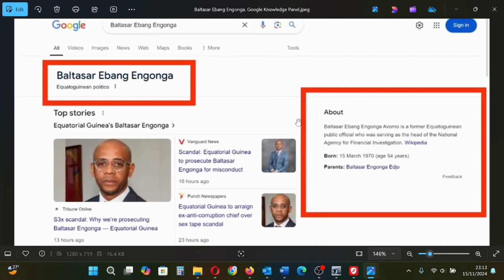Next is news articles. Publish articles or get featured in reputable news outlets. These articles serve as credible references for Google algorithm. So the next is Amazon Kindle and Google Play Books. Publish ebooks on Amazon Kindle and Google Play Books using your real name or brand name as the author. Ensure the metadata, title, author, description is accurate and consistent.